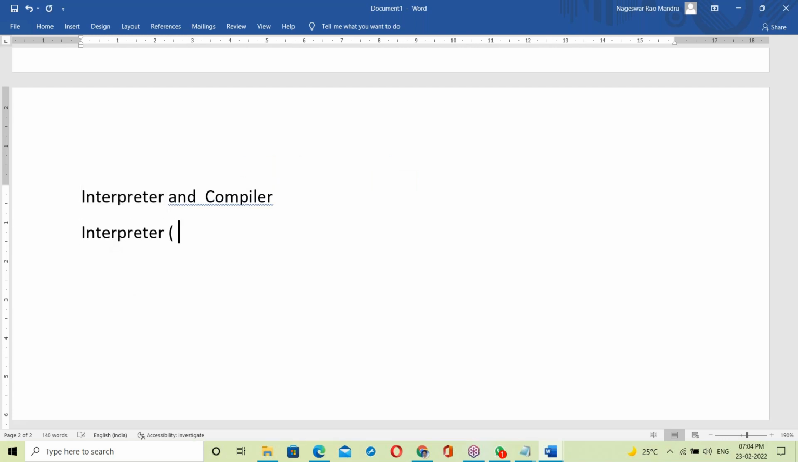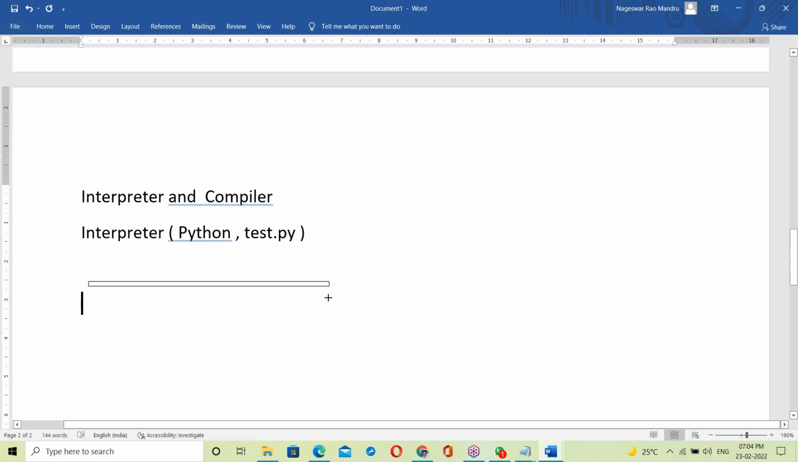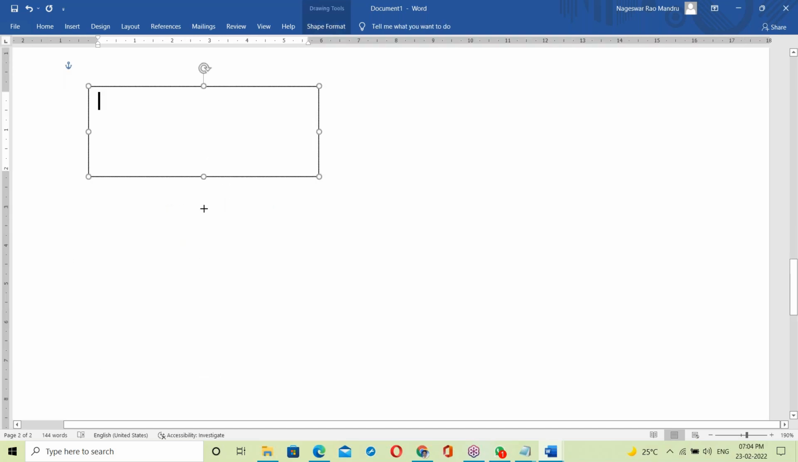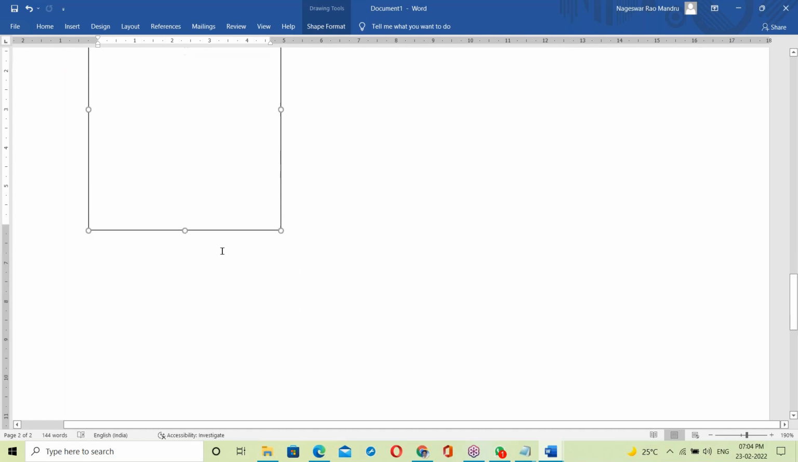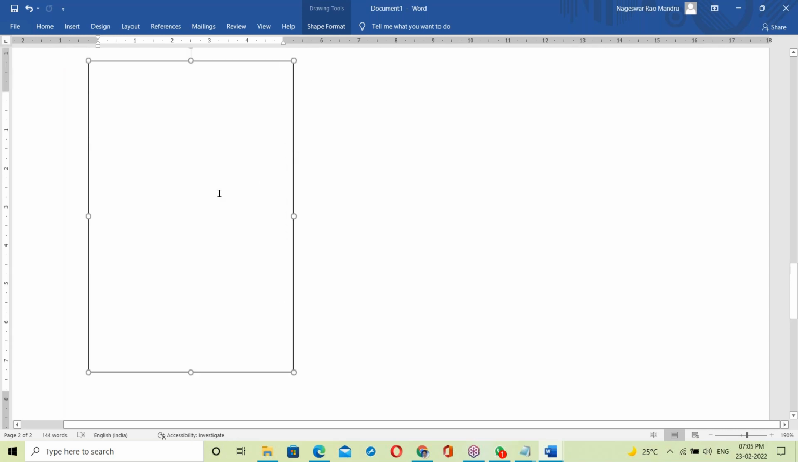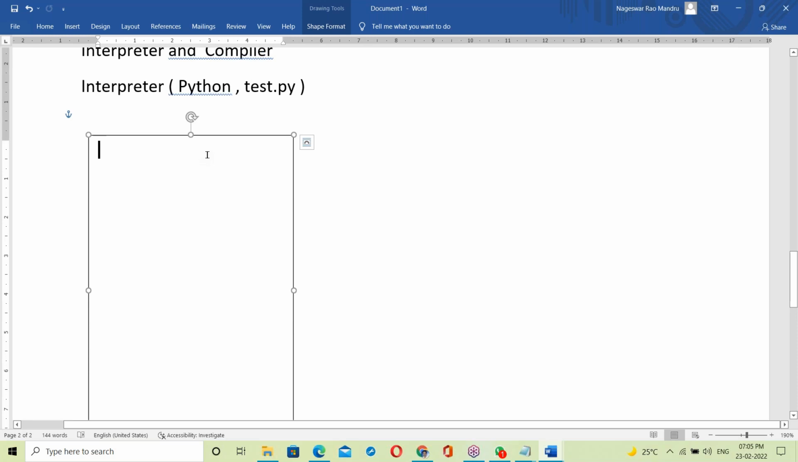For the interpreter, the example is Python. Python is the best example for an interpreter based language. Let us take Python, some test.py, some Python scripting. Other interpreter based languages include Python scripting, HTML scripting, Linux shell scripting, JavaScript, PHP, and Perl. There are different kinds of languages. Let me show how interpreter based languages work, practically.